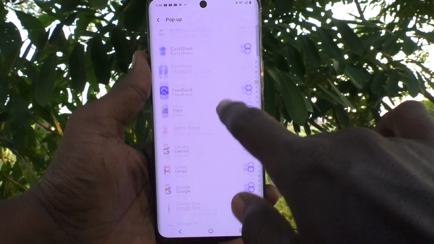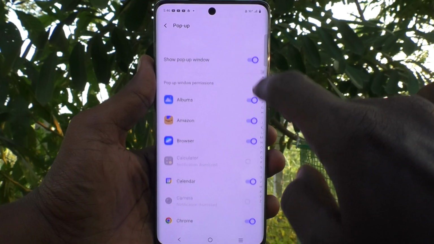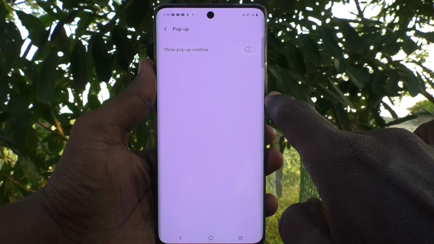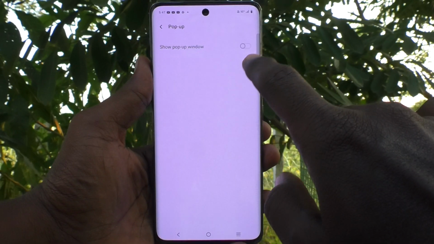So here what are all the apps that have enabled for this, just you can disable it by turn off this button, show pop-up window, so it will not be showing for those apps.